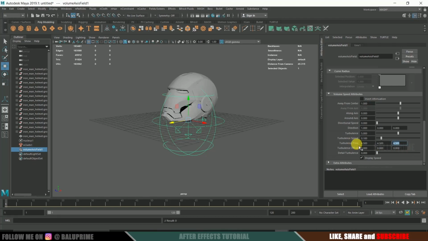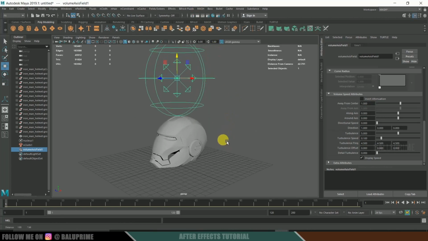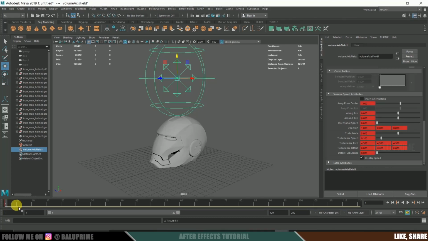Now be on the first frame, select this volume axis field, and press W on the keyboard for the moving and navigation options. Make it at the top here first, bring it to the top. Let it be at the top. Now being on the first frame, press S on the keyboard to set a keyframe.